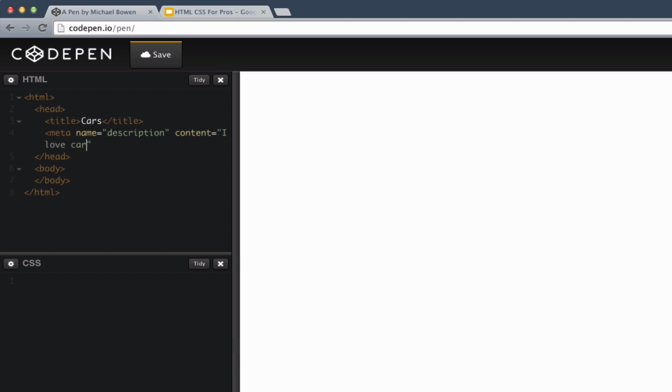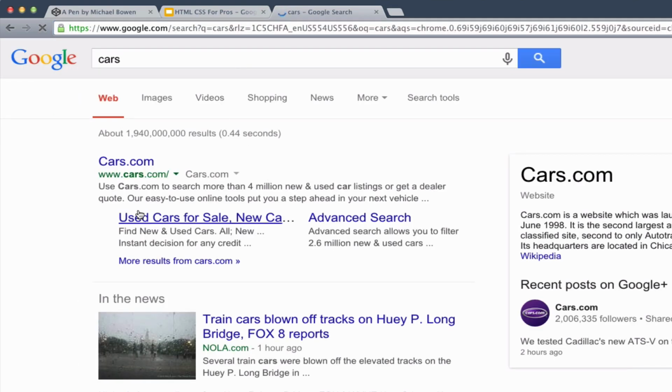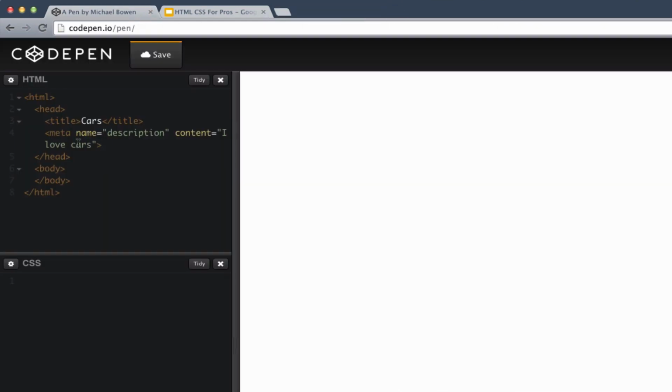I love cars. Now what a meta description is: when you search for cars, it is the text that shows up here in the search result. So it doesn't show up on our web page, but crawlers like Google, Bing, and Yahoo will scrape this and then it will show up in their search results. So it's still important information to have.